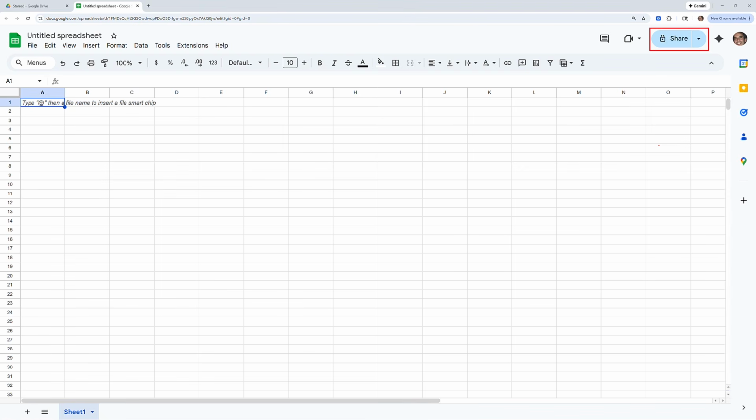And last but not least is the Share command. We'll get into this later in our more advanced video, but it's safe for you to know that without using that command, the spreadsheet is for your eyes only on your Google Drive. And until you're ready to share it with others, that will remain so.